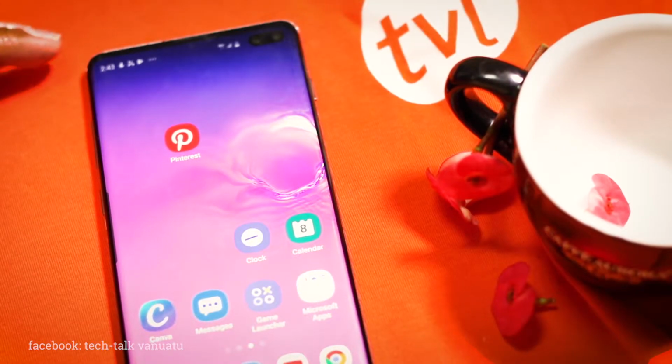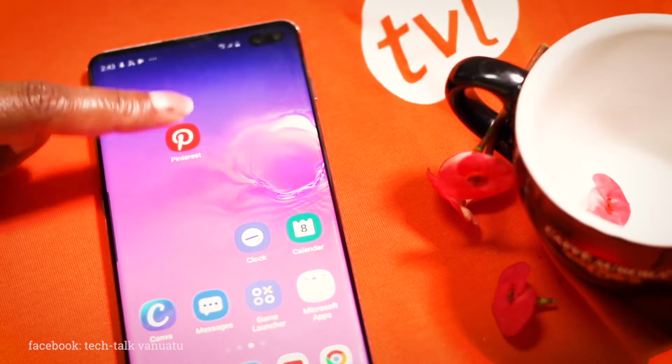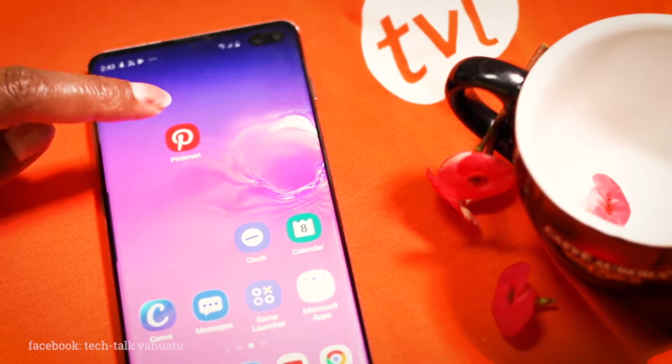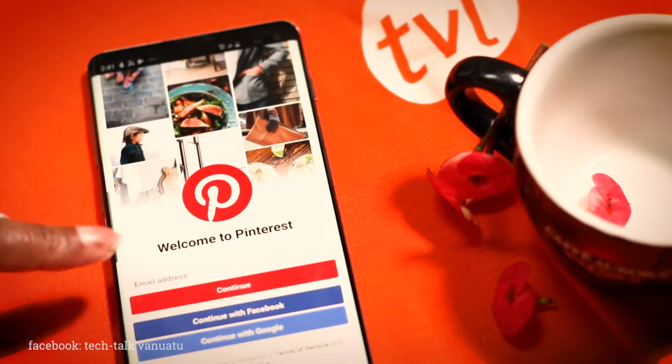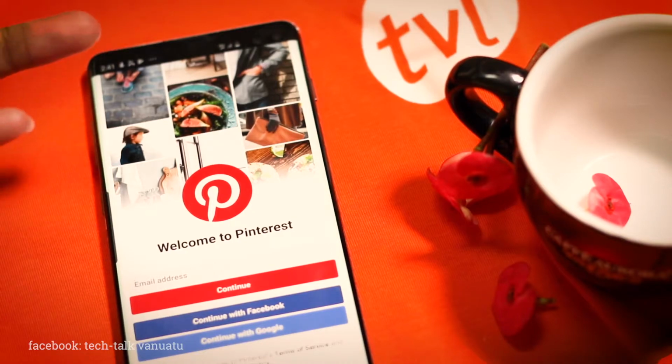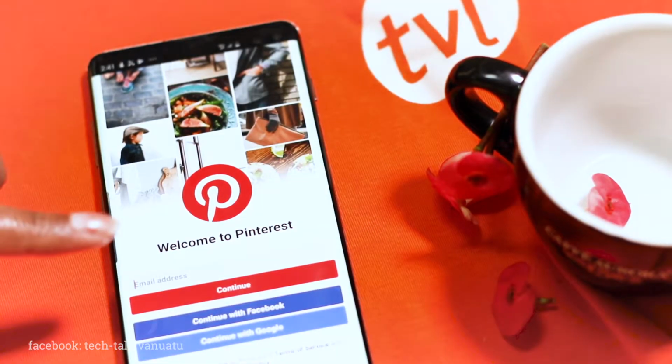Suppose you have an Android phone or an iPhone, either of these phones, you can access Pinterest and share more content. If you have an Android, you download it from the Play Store. If you have an iPhone, you go to the App Store and download it. The good thing is Pinterest is free. All you need is one email address and you have access to it. So let's look into this app and see what it can do.